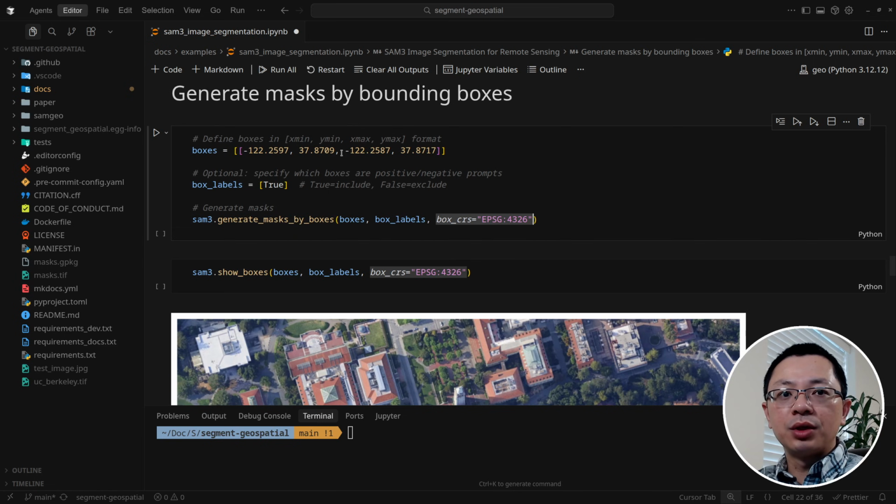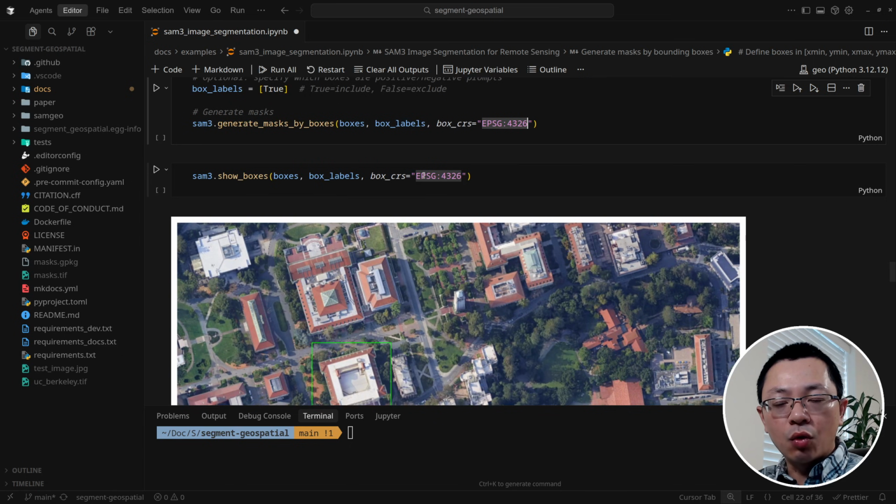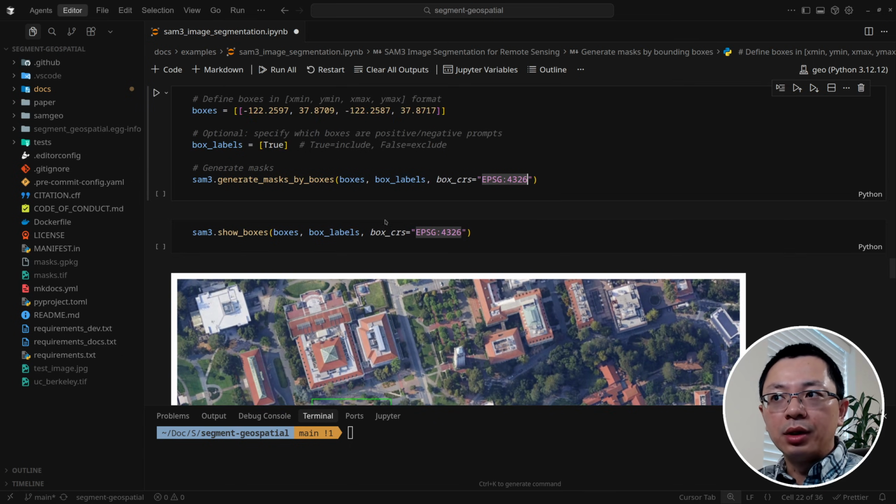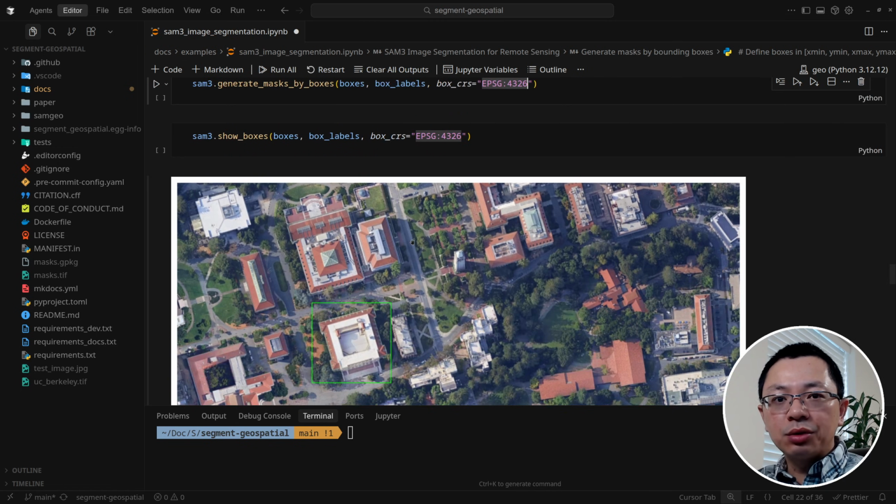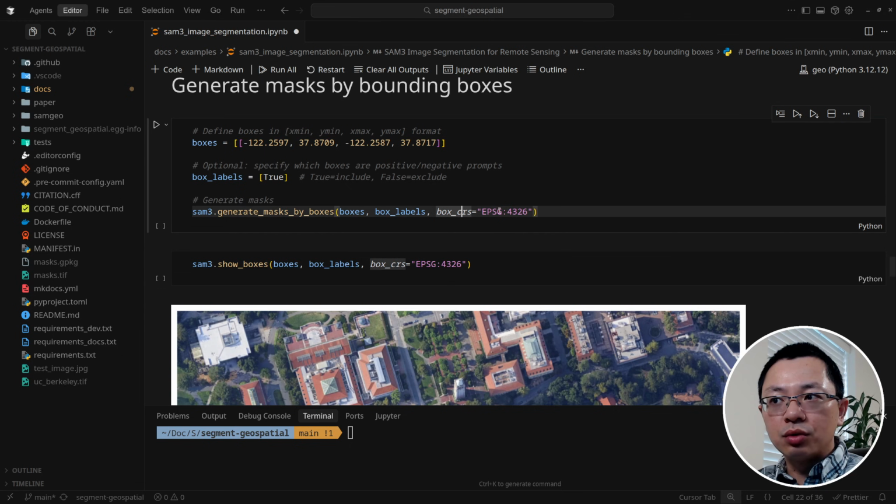In this case, we are doing geospatial imagery segmentation. So the bounding boxes are all latitude and longitude. So you need to specify the EPSG 4326. Otherwise, it's going to use the row and column number. So basically, you're going to use the location of the bounding box within the imagery, and that might not be what you want. If your imagery is GeoTIFF, then you normally want to set this one.